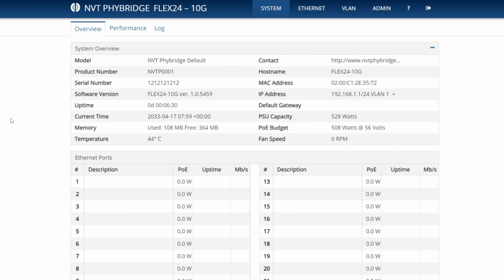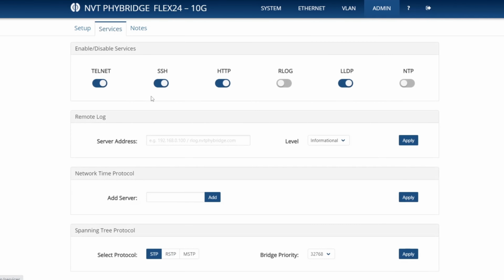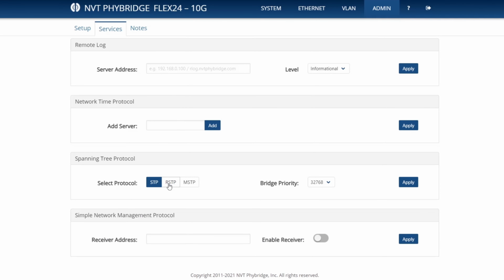We can also enable these changes through the graphical user interface by going into the admin page, entering the service tab, selecting RSTP, and then selecting our desired bridge priority value, and hitting apply. Here's our basic Rapid Spanning Tree Protocol setup, which will prevent any broadcast storms while maintaining network redundancy.